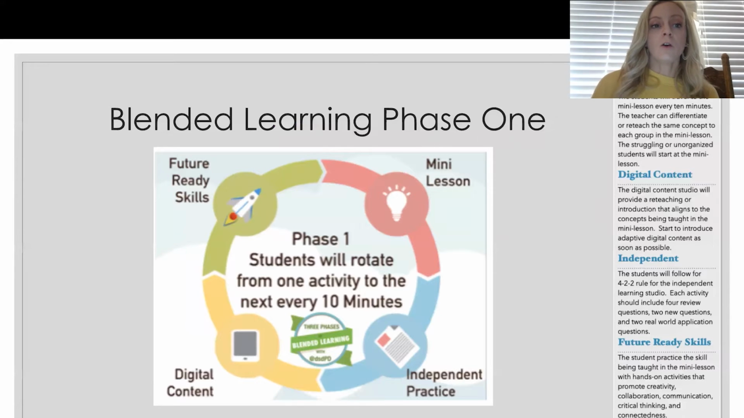And this is just an overview of the blended learning model in case you're unfamiliar with that. So in phase 1, students will actually rotate through each of these lessons. So it really gives students an opportunity to choose their own path and move at their own pace.